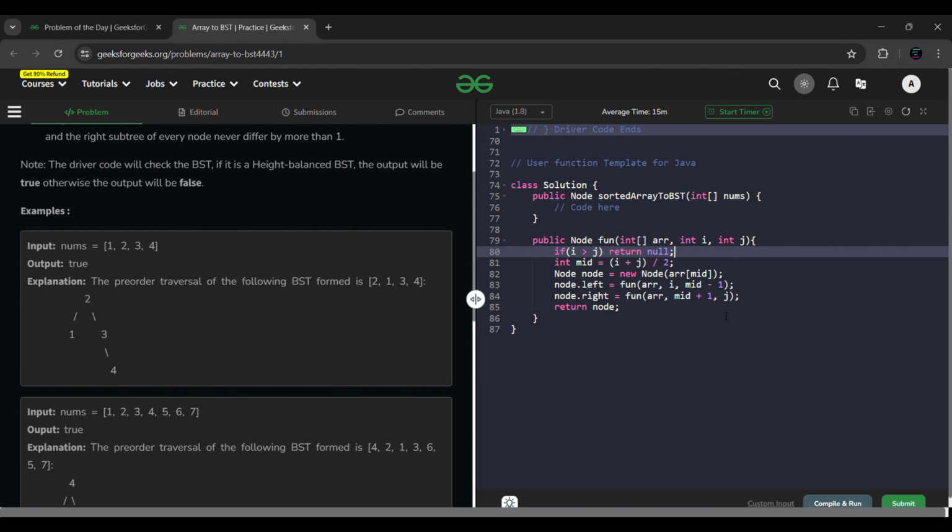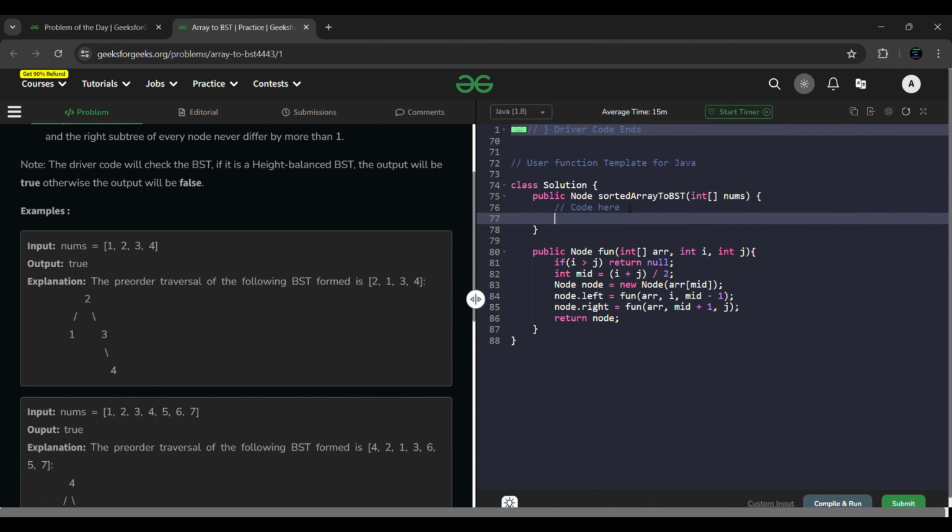So what our function is doing, it will actually take the array, it will calculate the middle index of the array, and it is going to make the new node for that, and after that it is going to set its left part and right part. I mean it is going to get its left subtree and right subtree, and in the end it is just returning the root address of the tree. So what we are going to do, just return function array and I means 0th index, and along with this array dot length minus 1. Let's compile and run.